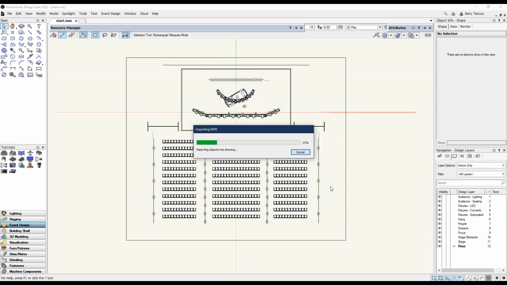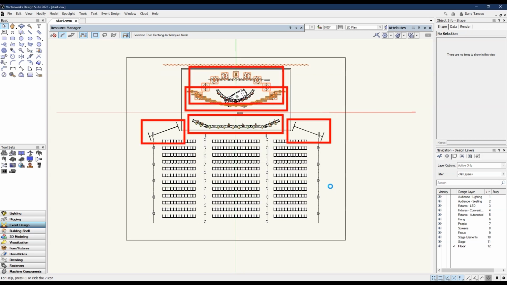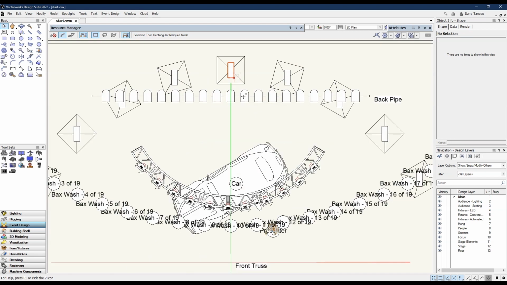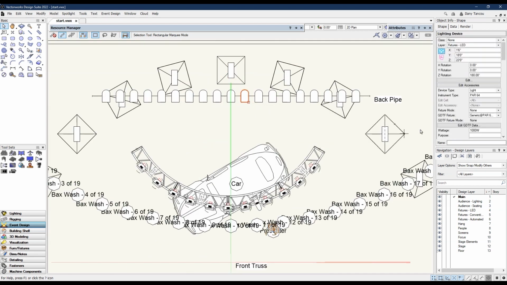Once complete, I can see that the changes I made in WYSIWYG are reflected in Vectorworks, and this includes the addition of the 19 focus points that resulted from exporting the focus arc. If I click on one of the par hands and look at its properties, I can see that it is indeed linked to the appropriate focus point.